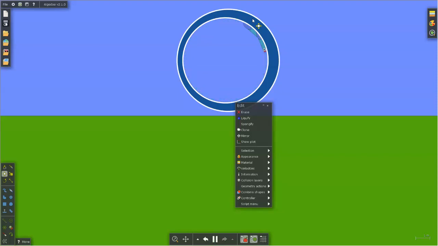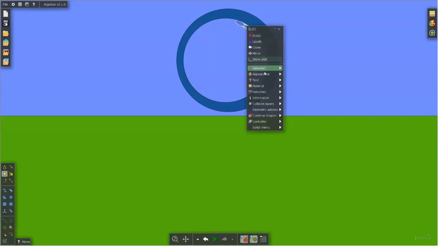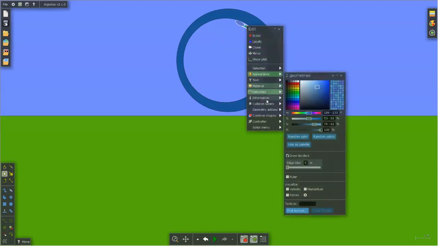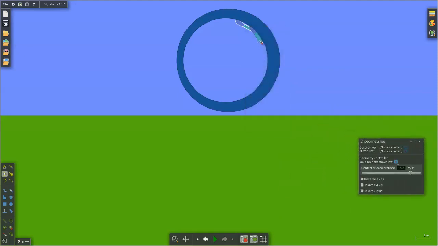And let's just move your character. That needs to be a bit more faster. Like that. It's a 3.